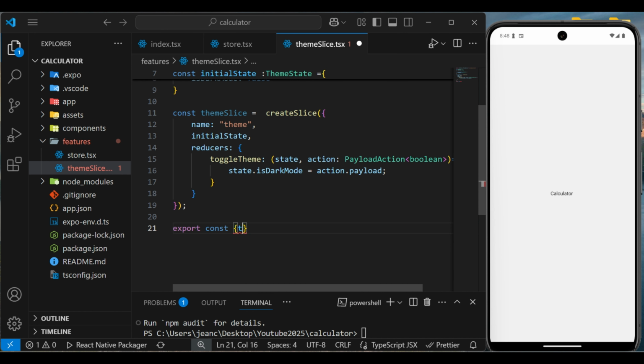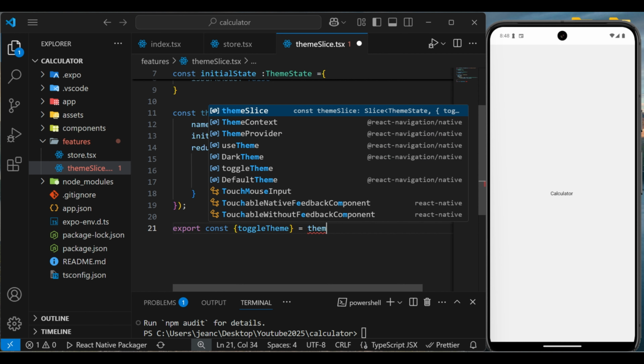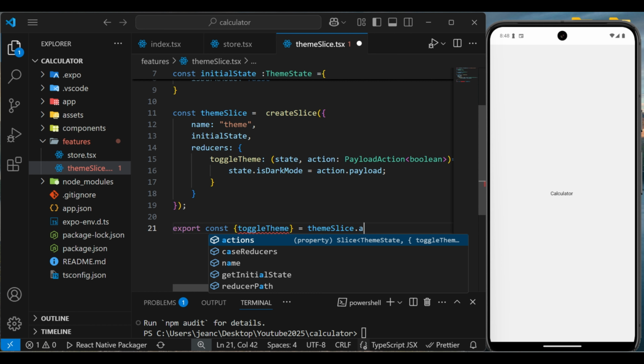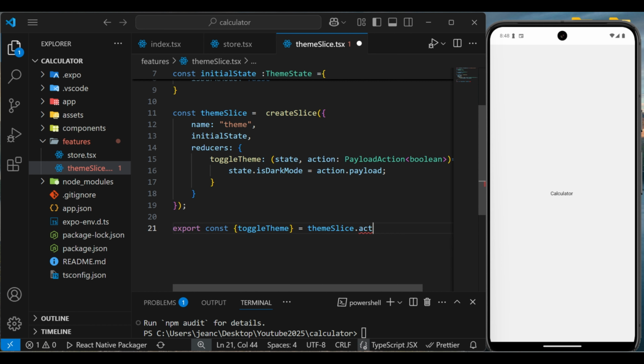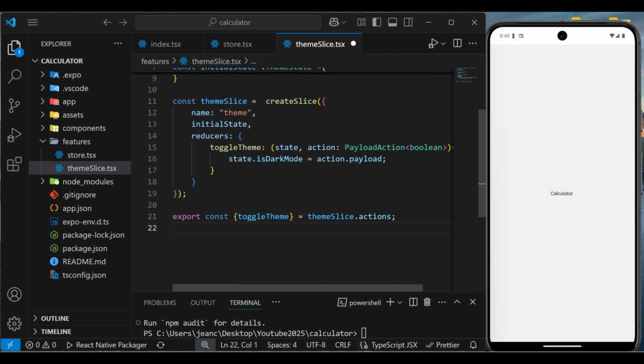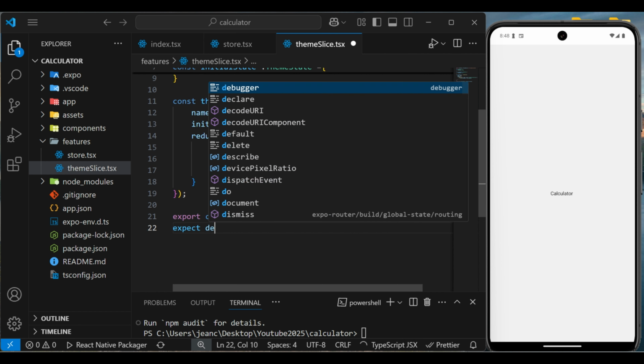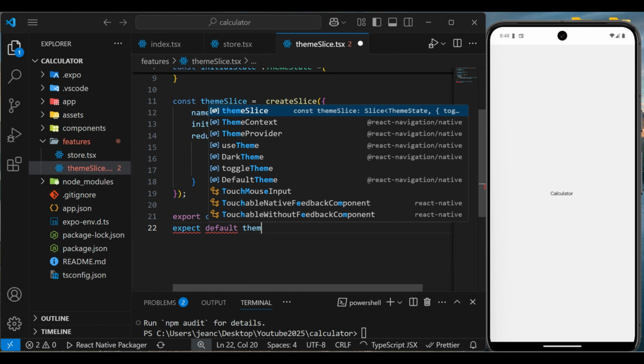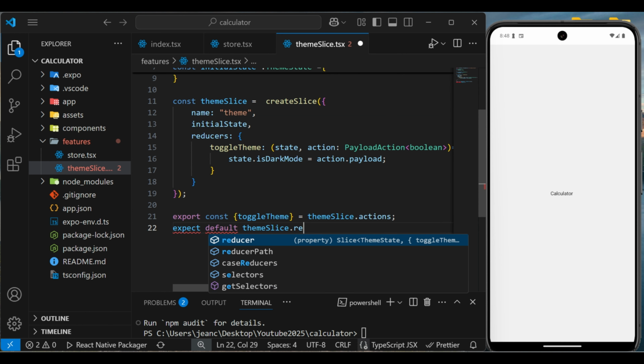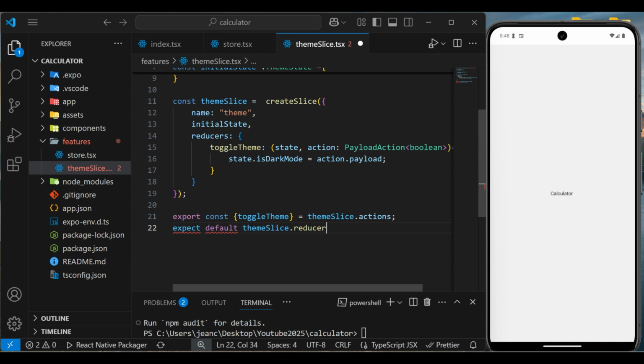We will export this toggleTheme, which is a function, from theme slice actions. Okay, and let us export now by default the theme slice reducer. Okay, we are ready to export. Now export again. Export. Now we're ready to go.